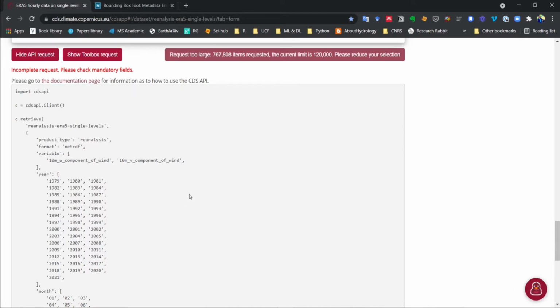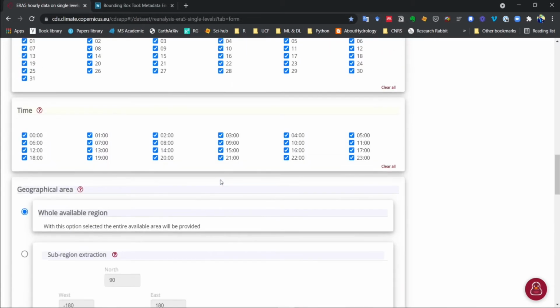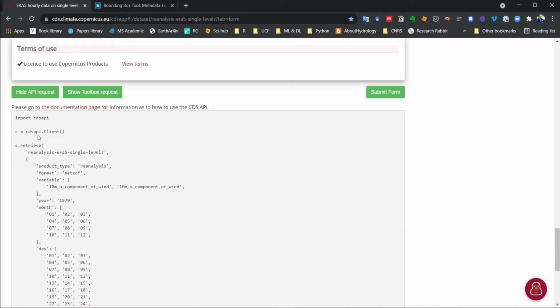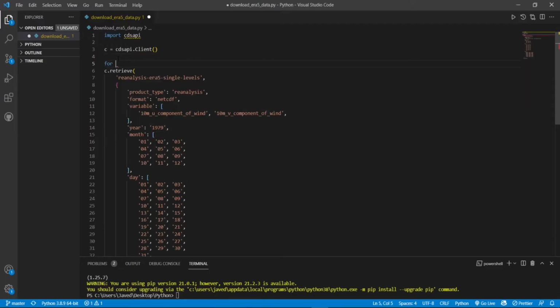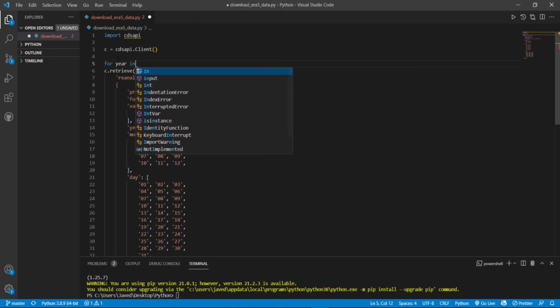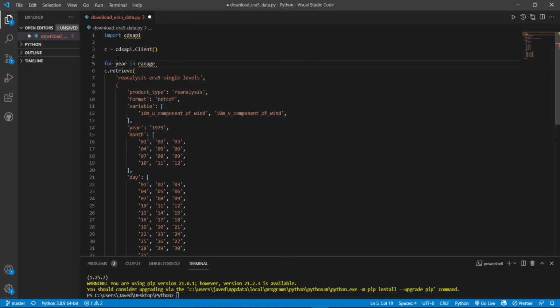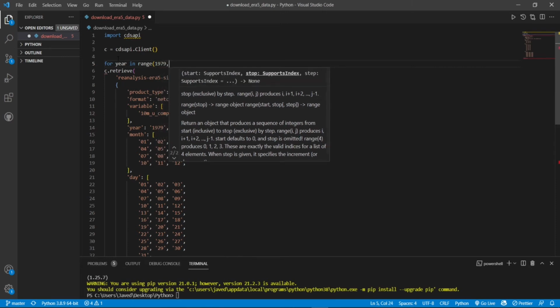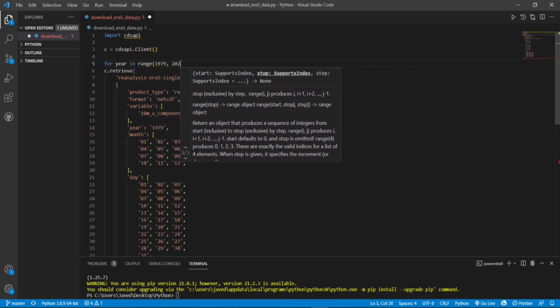But there is one easy way. We can create a for loop, and it will just run and all the files will be downloaded. So we can clear this off and select only one year. Here it's okay now. So we can select this Python code. We just have to say for year in range. The number of years you are interested in, let's say 1979 to 2021.